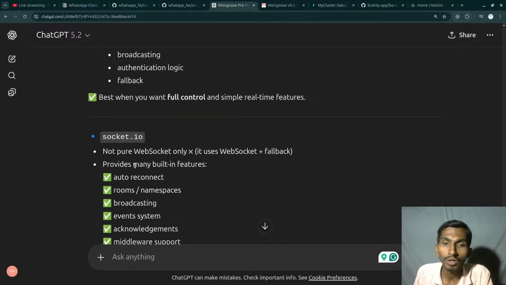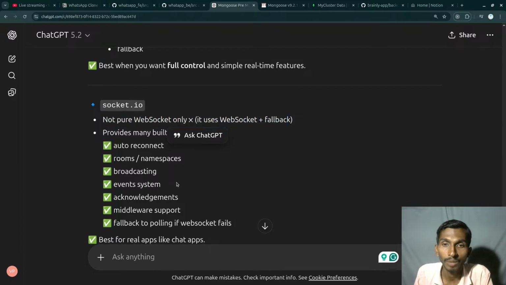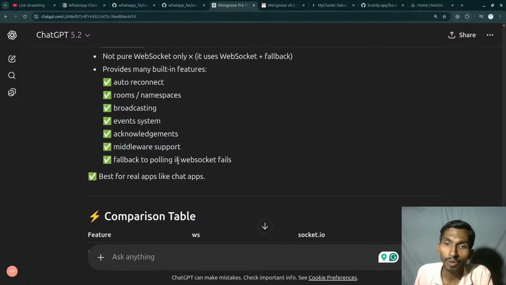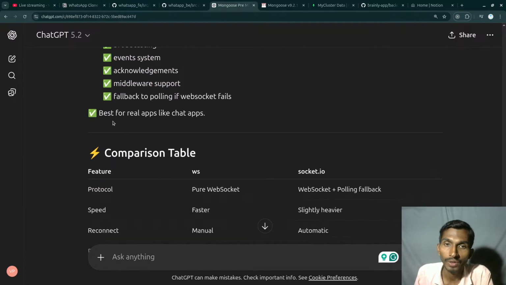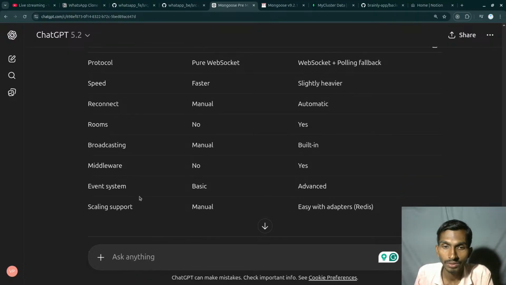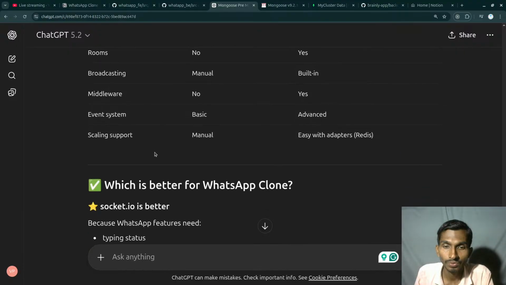Fine. Socket.io is not pure WebSocket only. It uses WebSocket plus fallback. It provides many built-in features: auto reconnect, rooms, namespaces, broadcasting, event system, acknowledgements, middleware support, and fallback to polling if WebSocket fails. So it's best for real apps like a chat app. Okay. Comparison, fine. Scaling, event, middleware, broadcasting, rooms, etc.